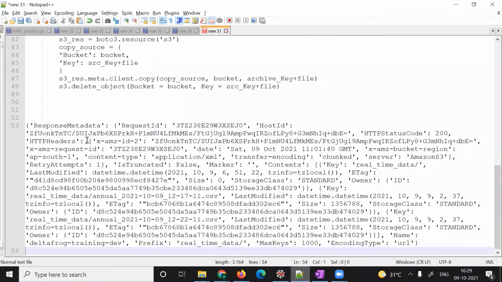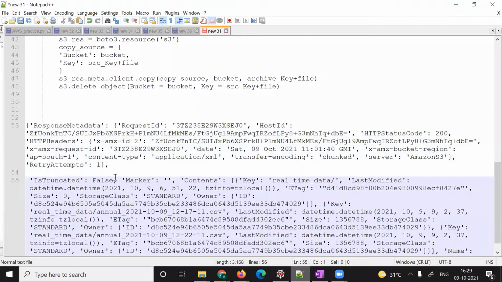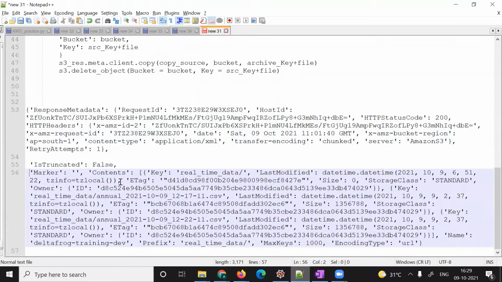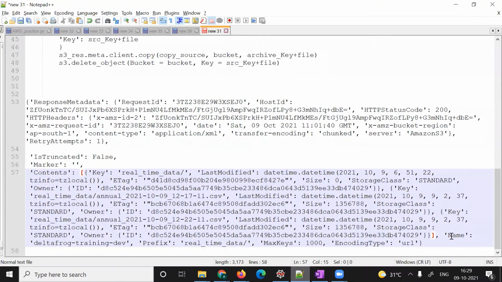We'll see what is there. So this is the first key and this is the first value. I don't want this. This is key again, this is value. I don't want this too. This key value, I don't want this too. I want content, right? Because in the content we have the data that I need.